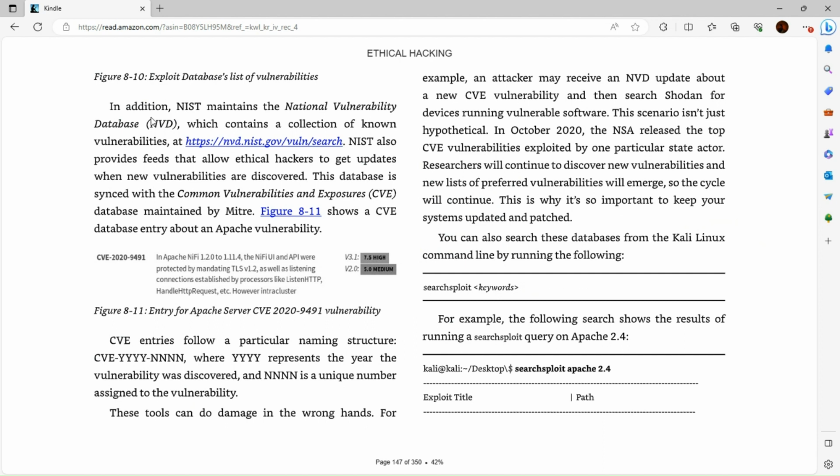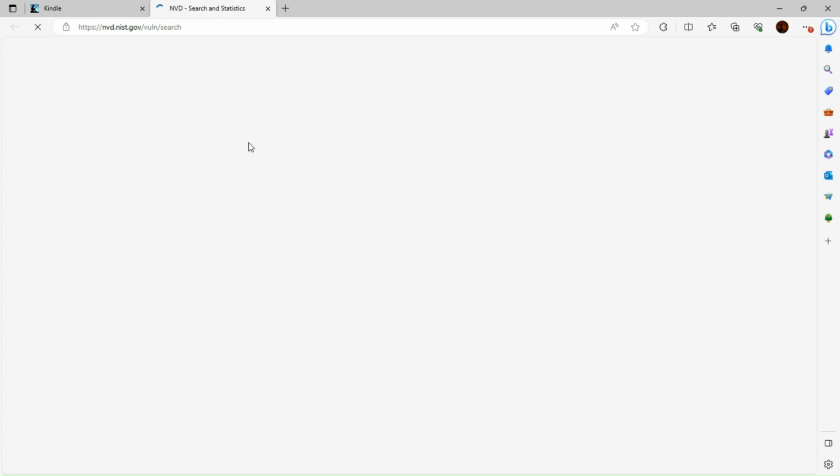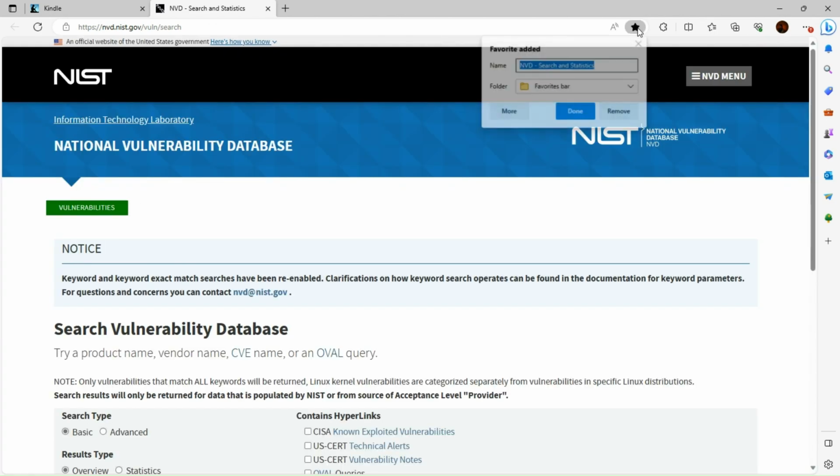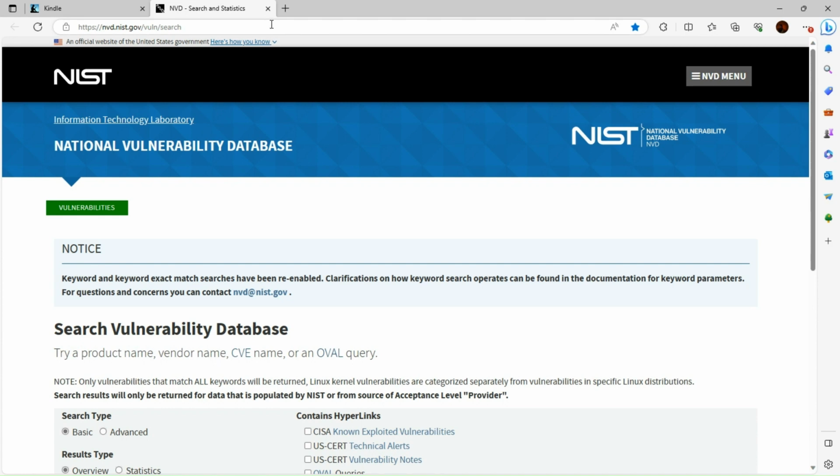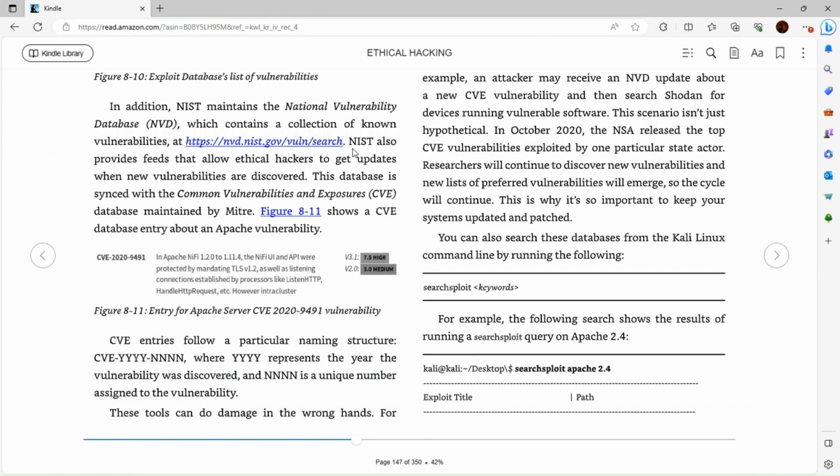In addition, NIST maintains the National Vulnerability Database. I like that one too. NIST also provides feeds that allow ethical hackers to get updates on new vulnerabilities that are discovered. The database is synced with the Common Vulnerabilities and Exposures database maintained by MITRE. Figure 8.11 shows a CVE database entry about an Apache vulnerability.